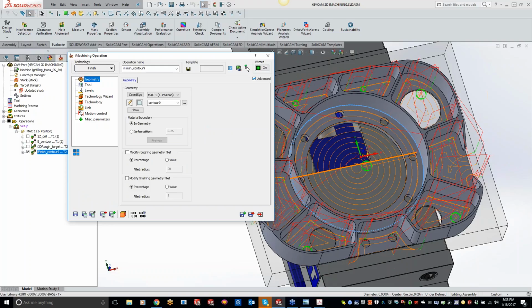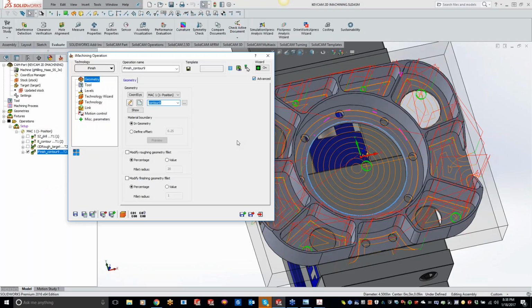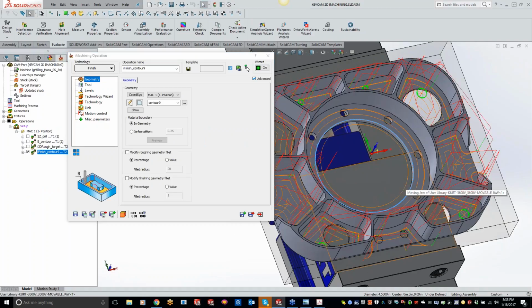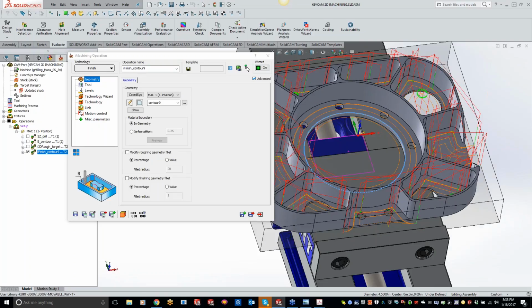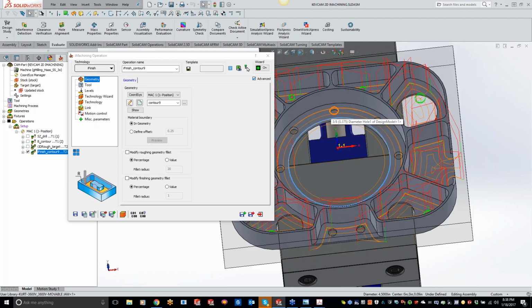But what we can do here is chain this guy and mark that chain as open. And now that eliminates all the air cutting. So basically it knows that this material is missing and it's just dropping straight down in and doing a morph spiral working its way to the outside, and that's how you do that, Carlos.